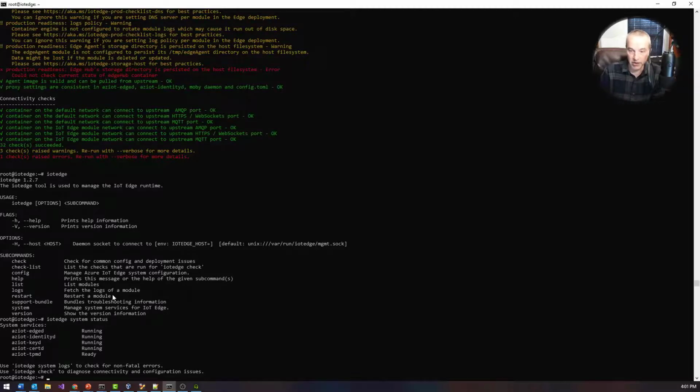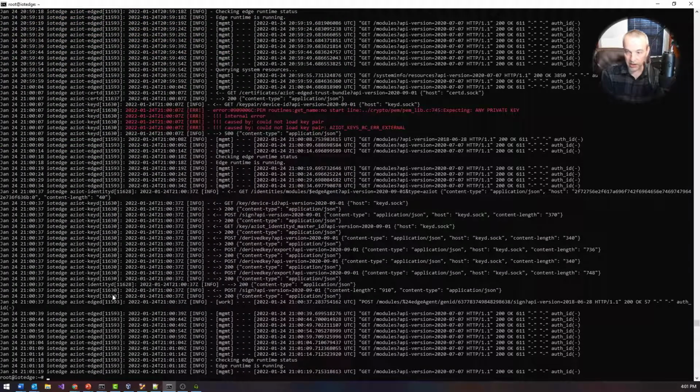I'm going to do a whole video on modules, and we're going to look at how we can use the logging mechanism for that. But you can also get the system logs as well. So if I go iotedge system, I can do logs right here, and it's going to show me the system logs for this particular item right here.